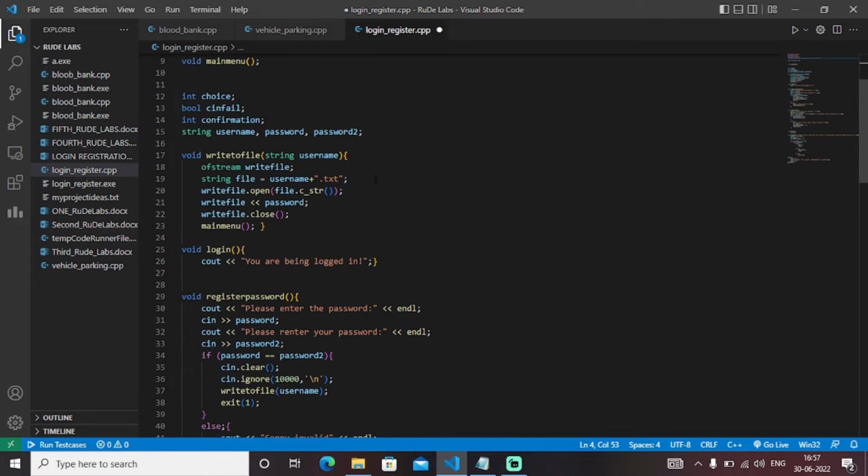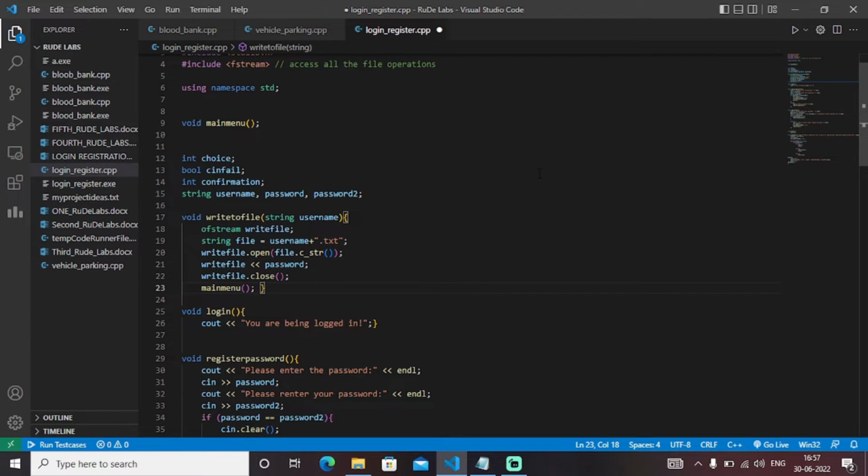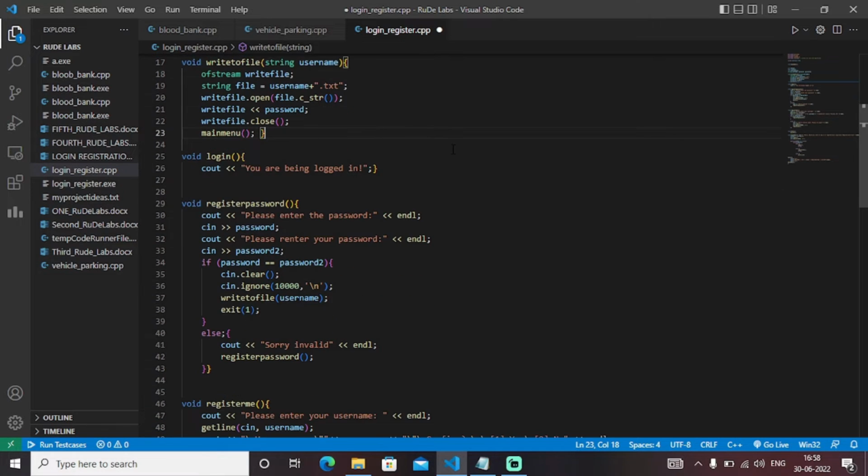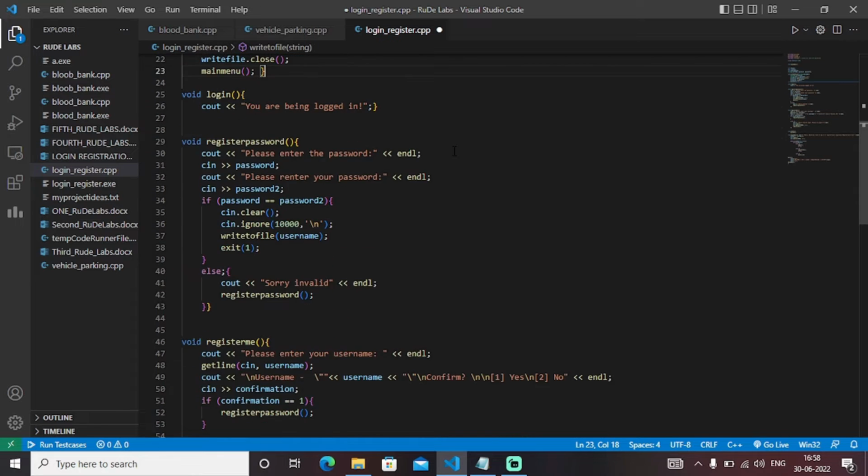As you can see, initially we have created a function writeToFile, and we have implemented all these functionalities in the file. After that, we have called the main menu function. We have created different functions in this C++ program, one for each functionality: login, register, change password, or exit. Everything is included in this program in functions, and at a certain point a particular function is called to implement the functionality that the user needs.